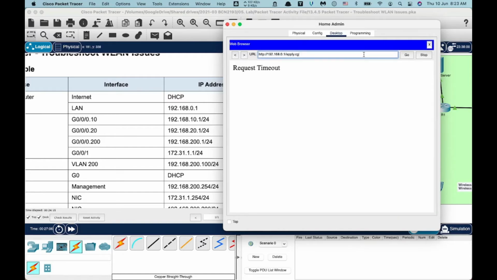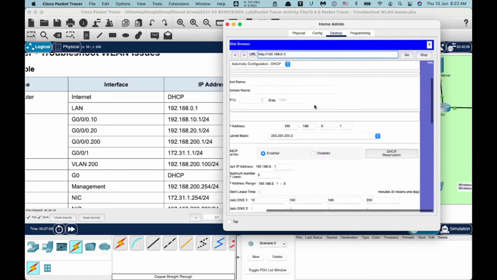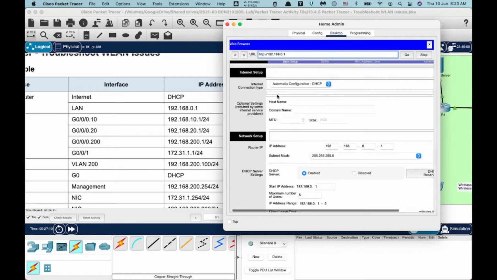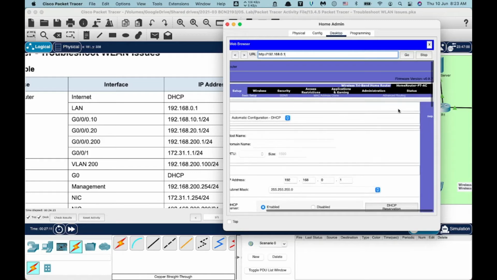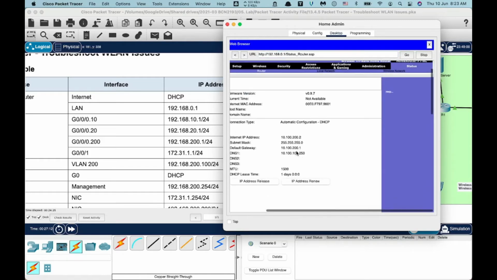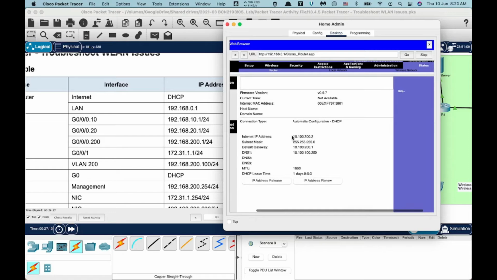And let's try one more time. Okay, now I'm connected. So we are through DHCP. Let's take a look at the status. Okay, the correct IP actually is 10.100.200.2. So that's why you are not able to connect, because you are using the wrong IP address. Because you configured it manually, a static IP. It's supposed to use an IP from 10.100.200 something. So we already fixed that.